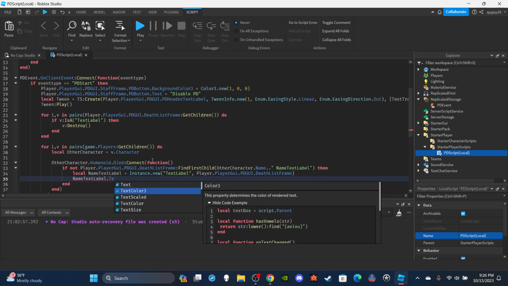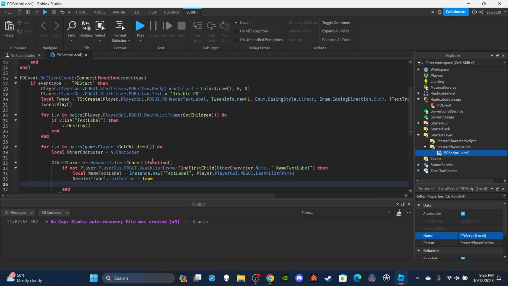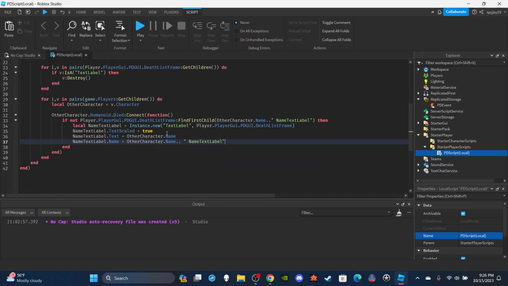A couple of properties. First things first, we're going to make sure TextScaled is set to true. Then I'm also going to set the text, so .Text is equal to other character.Name. And lastly, I'm going to set the name of the text label so we know which text label belongs to which player. So it's equal to other character.Name .. " " and then it should be name. Boom.